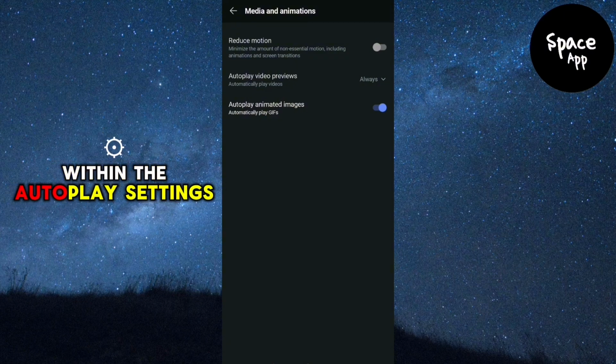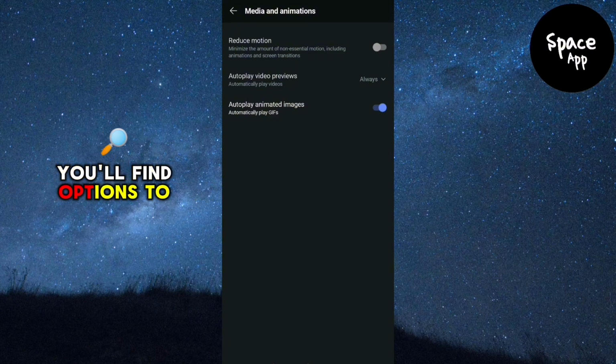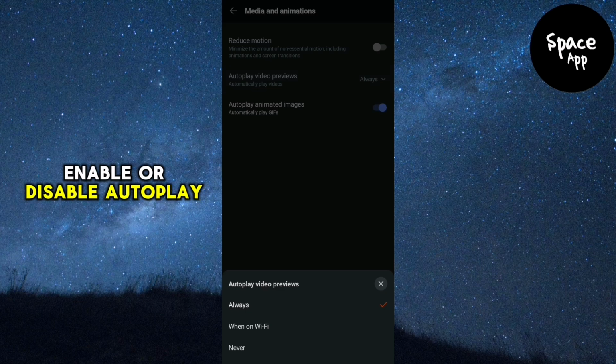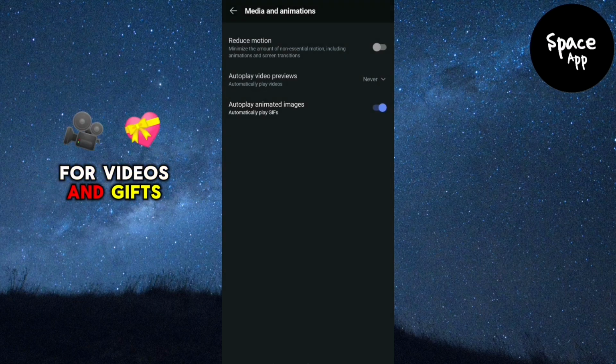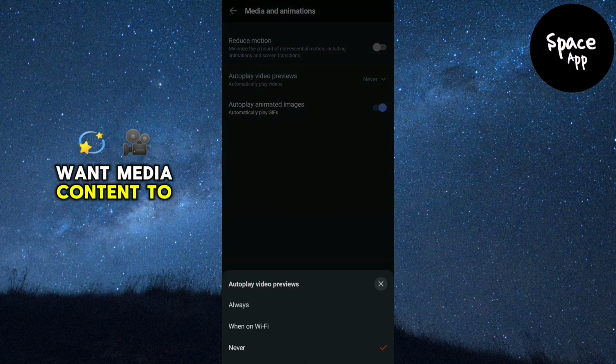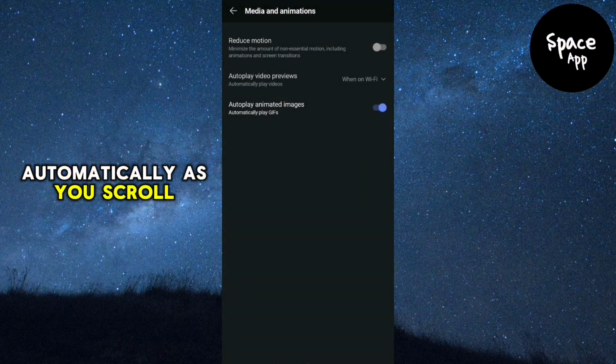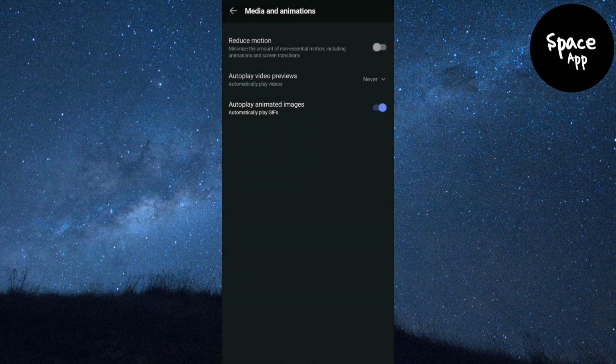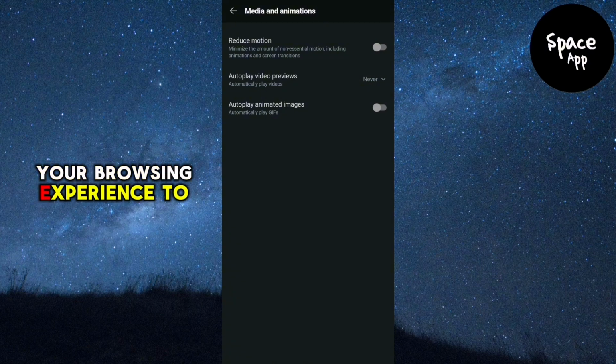Within the autoplay settings, you'll find options to enable or disable autoplay for videos and GIFs. Select your preferences based on whether you want media content to play automatically as you scroll, or if you'd prefer to control playback manually. You've successfully changed your Reddit autoplay settings, allowing you to customize your browsing experience to your liking.